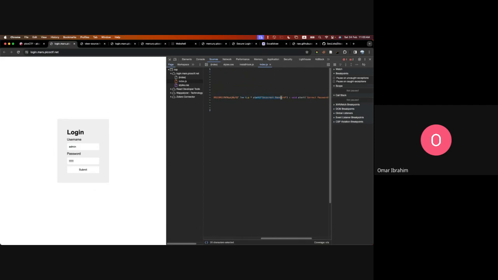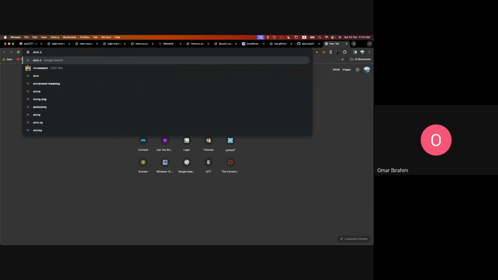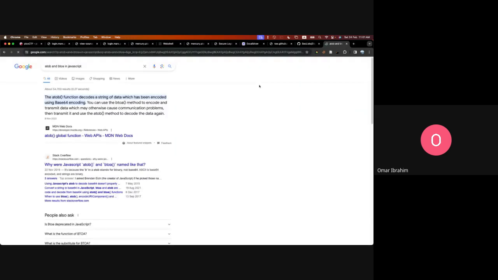If it's not, then it's an incorrect password. Otherwise, it is the correct password, and your flag is atob of the password. Now, this is confusing, but let's see what atob and btoa are in JavaScript. What are these? Decodes a string of data which has been encoded using base 64 encoding. Okay, so it's an encoding function.